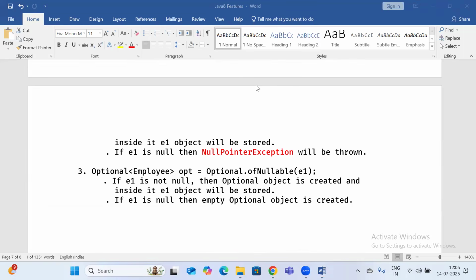Somebody is trying to ask me: sir, when we are using the of method in real time, since the Optional class is introduced to avoid null pointer exception, why is the of method introduced? See, my requirement is I have some checkpoints. How can I debug my code? I can keep some checkpoints. So the checkpoint is what? At this place, is my object null or not null?